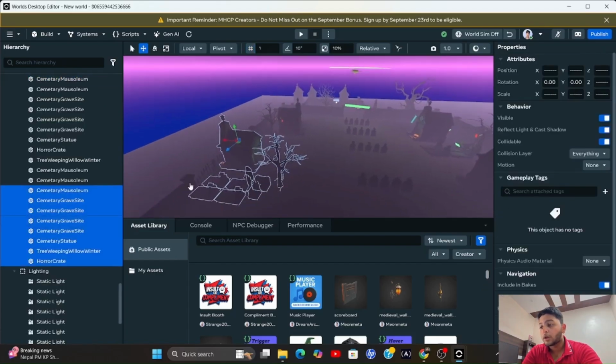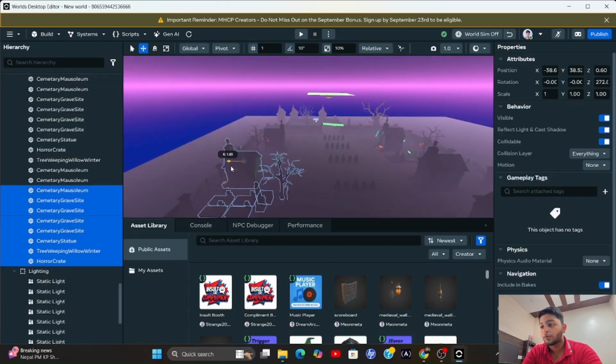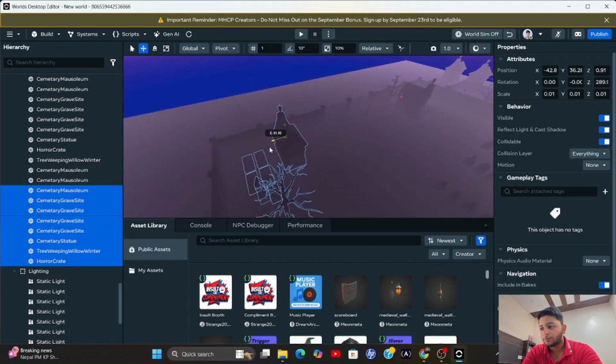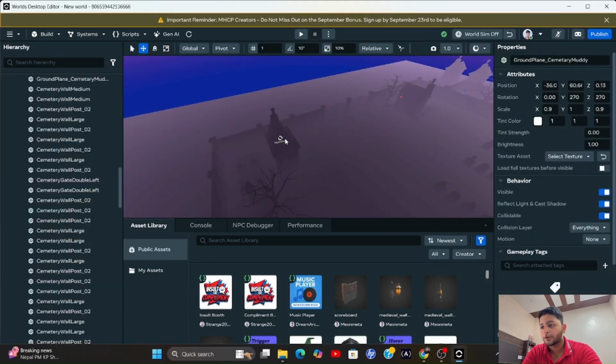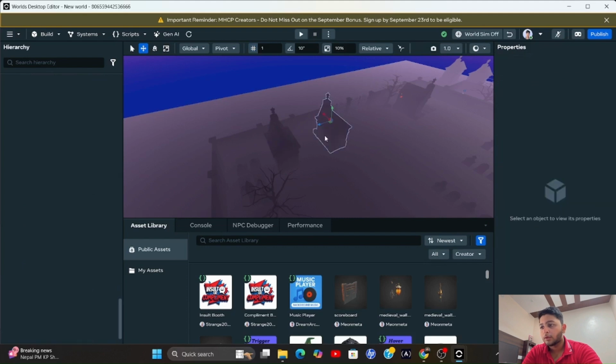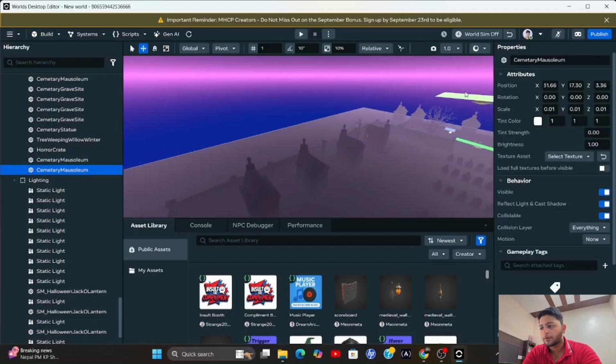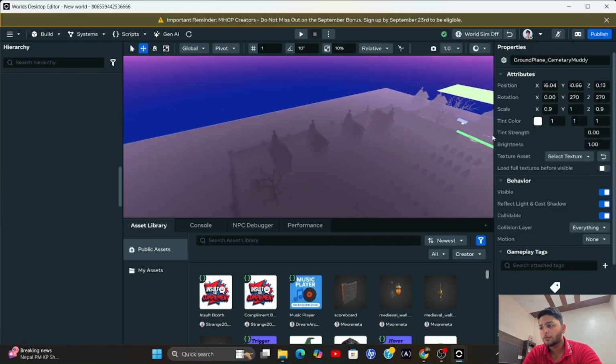Now you can see how we have duplicated all these things on the left hand side. Simply select all these objects carefully and press Ctrl plus D to duplicate them. Then you have to duplicate this and place it on the left hand side, then duplicate this grave twice.